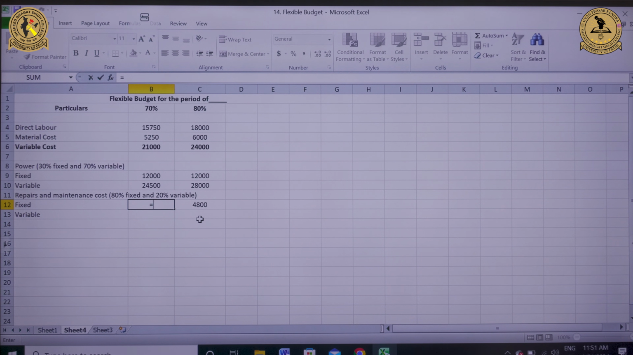The fixed expenses will also remain the same at 70% capacity as well. So again it will be equals to 0.8 multiplied by 6,000 and the amount remains the same, that is 4,800.